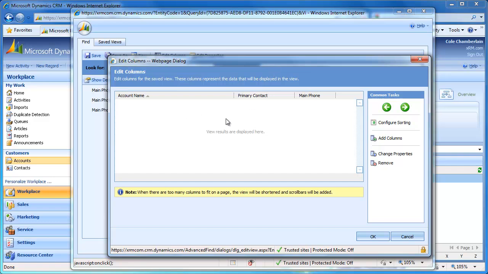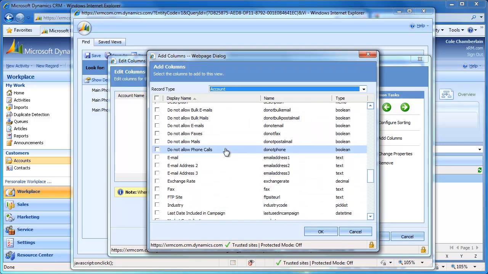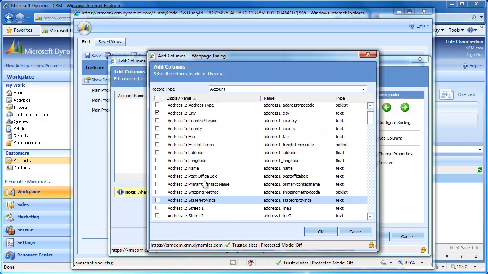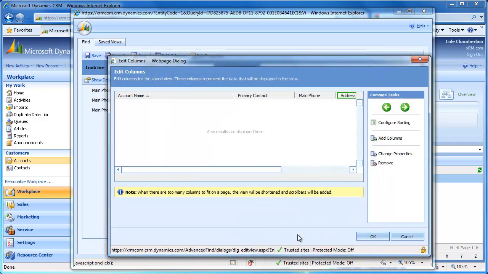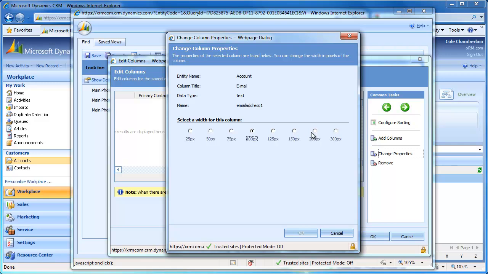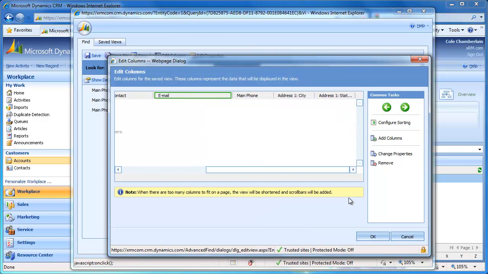From this page, we can see the current columns that we have in our view, and we can add columns to our view. For this view, I'm going to add email address, as well as the city and state of the main address. As well, you can go to any one of these columns and change the order it appears in. You can either double click it, or click on the column header and click Change Properties if you'd like to select a new width for that column. So I'm going to make the email address column a little wider and select 200 pixels. Once I have this looking how I like it, I can hit OK.